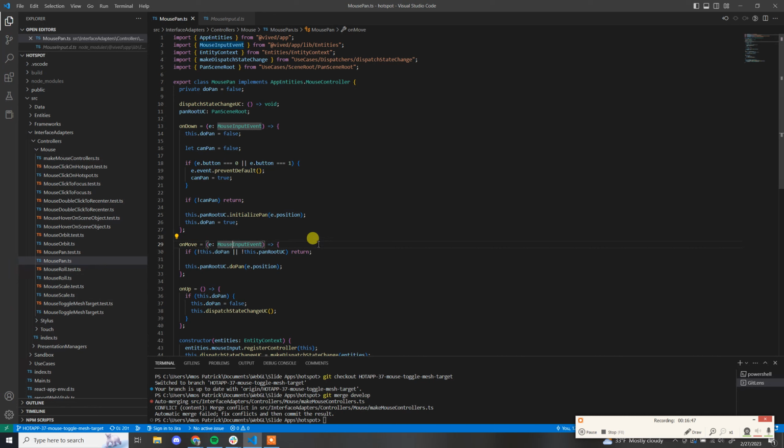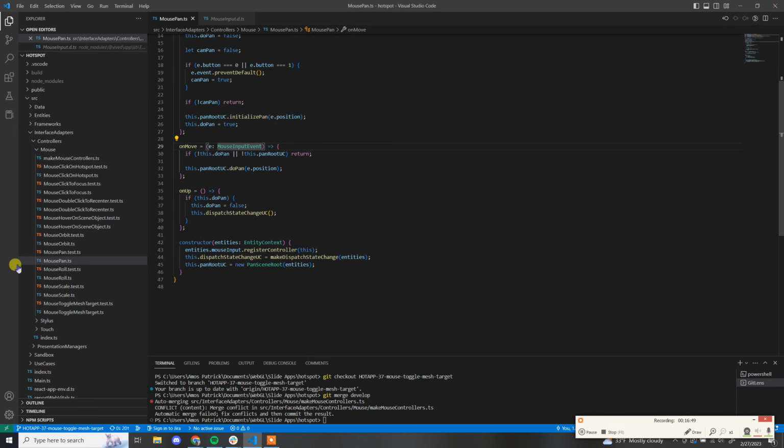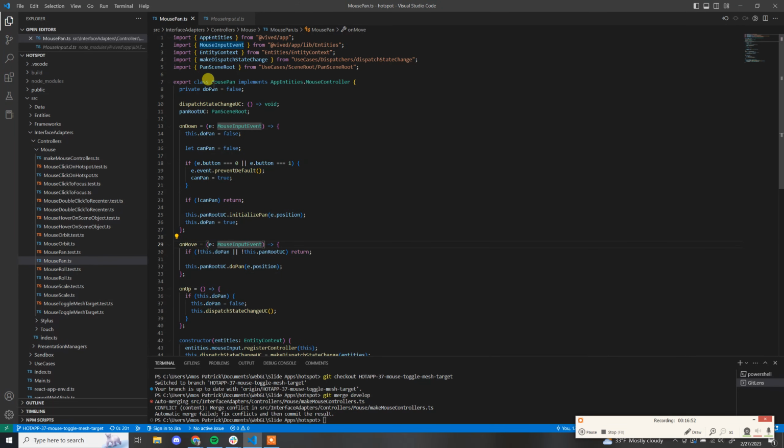All right, let's get into the deeper system real quick. First thing, we've noticed that this mouse pan, which pans the 3D scene around when you press, implements the mouse controller. So we are a mouse controller. There's also a touch controller and a stylus controller. Those are three different controllers.